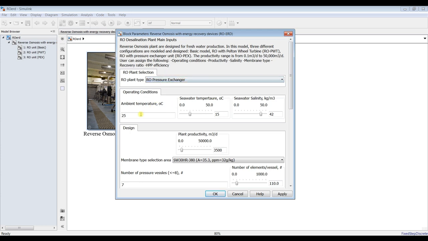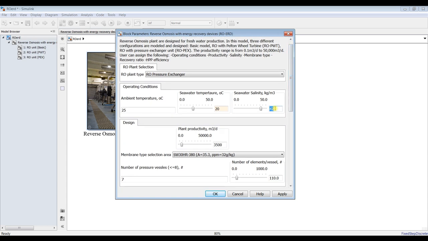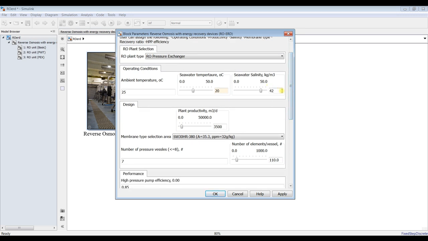We can assign the ambient or reference temperature, because we are going to calculate the exergetic analysis, and the seawater temperature, suppose it's 20. And we have seawater salinity. Let it be 42,000 ppm, and productivity. I'm going to change the productivity and see my effect.